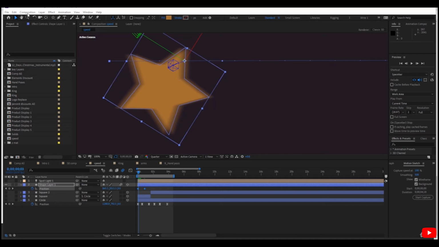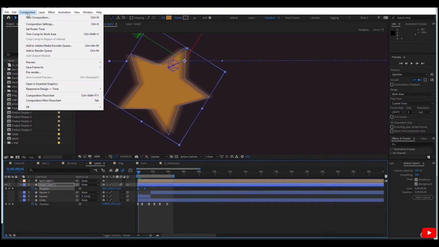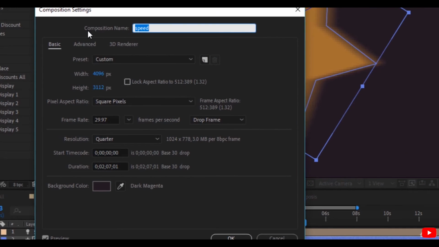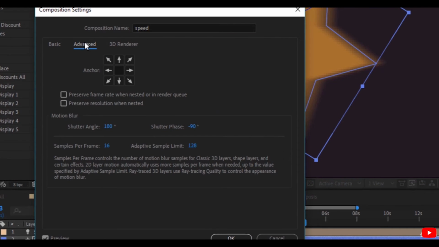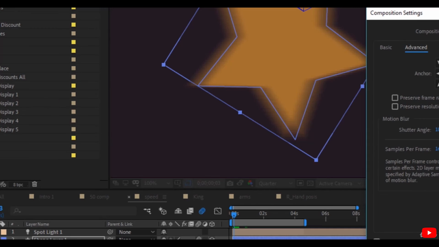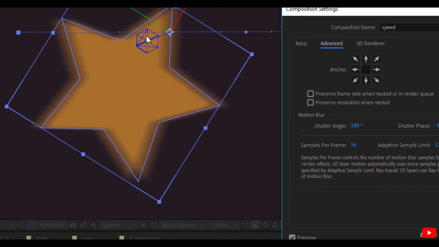We can go to composition settings, advanced, and here the shutter angle controls the amount of blur. When you increase the shutter angle, the amount of blur increases. When you decrease it, the amount of blur decreases.